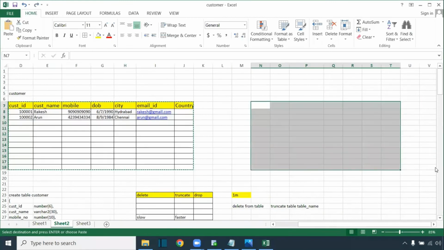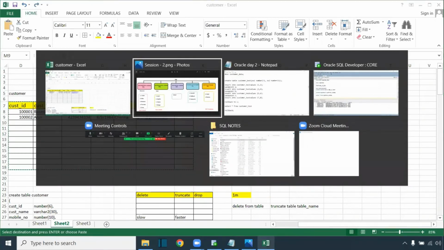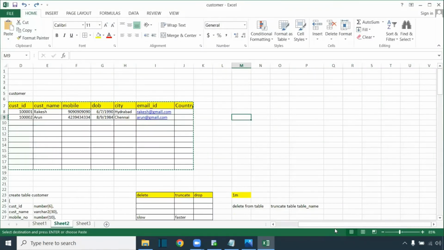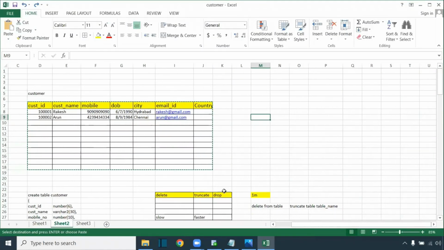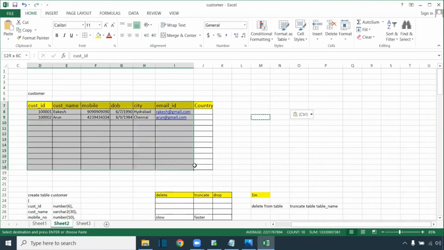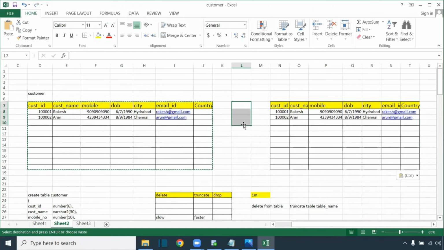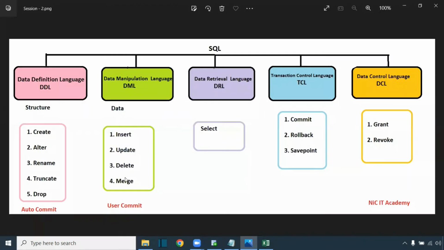Drop means we are dropping it entirely. Drop means the table itself will not be there. Table and data, everything will be dropped. And insert statement, update statement, delete, merge. I have already posted a video on merge on our YouTube channel. Please watch it. Merge means we are merging the data from one table to another table. If I want to do insert, update, delete, 3 operations in a single statement, that will be your merge. Merge is also a DML statement. Commit, rollback.